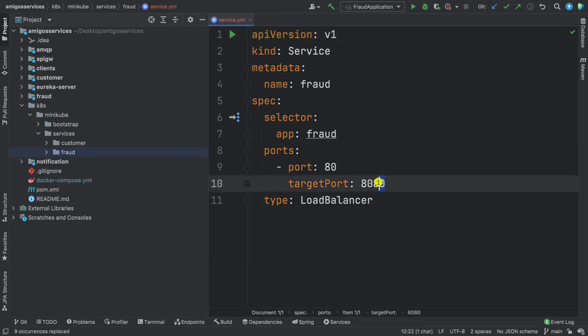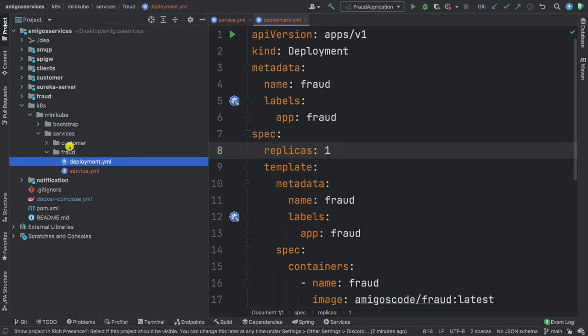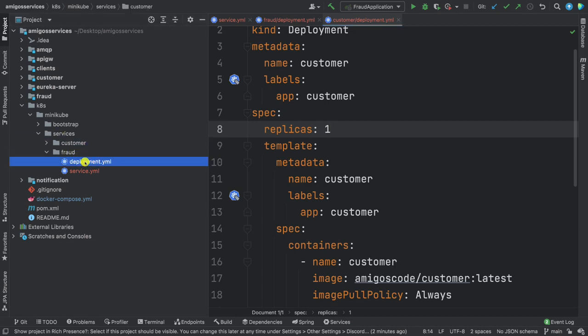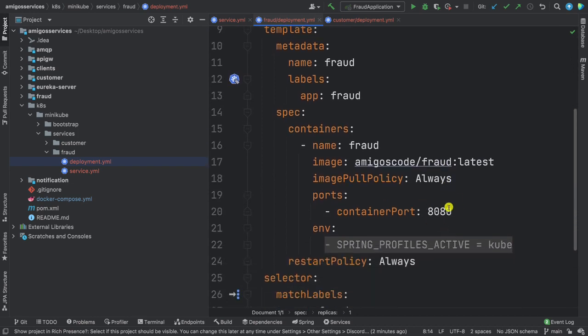Then the port will be 8081. Open up deployment, and here, let's just make one replica, and for customer as well. So one replica. And as I said, in production, you want to have maybe 3 at least. So here, go back to deployment, and the image is fraud. Container port, this is 8081.